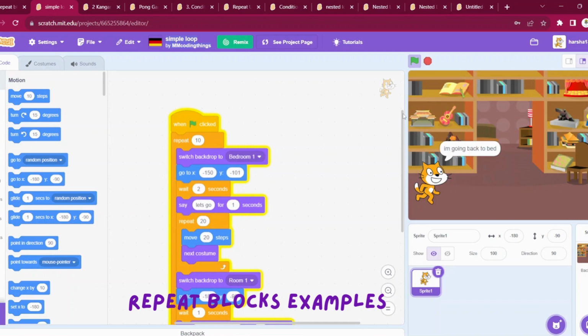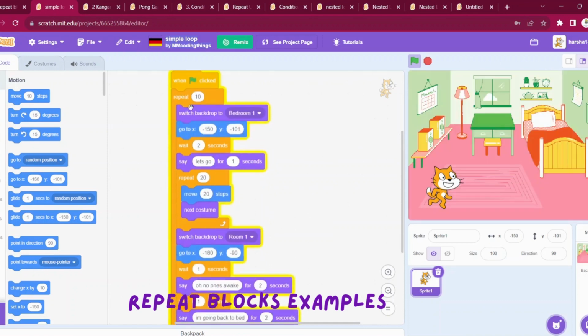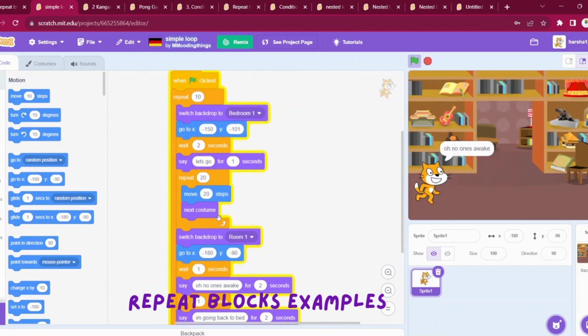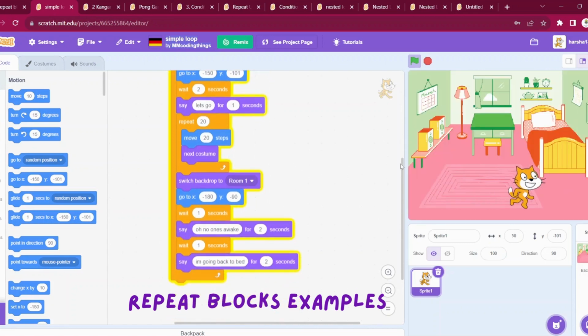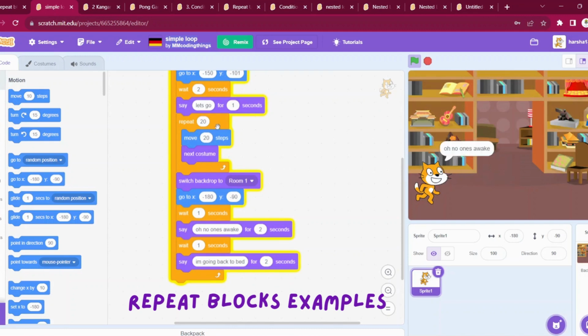Let us see the code now. So here we are repeating this set of instructions 10 times. So this code will run 10 times, and we will switch the backdrop, we will add some conversation statements, and we will repeat this code for moving and changing the costume 10 times.